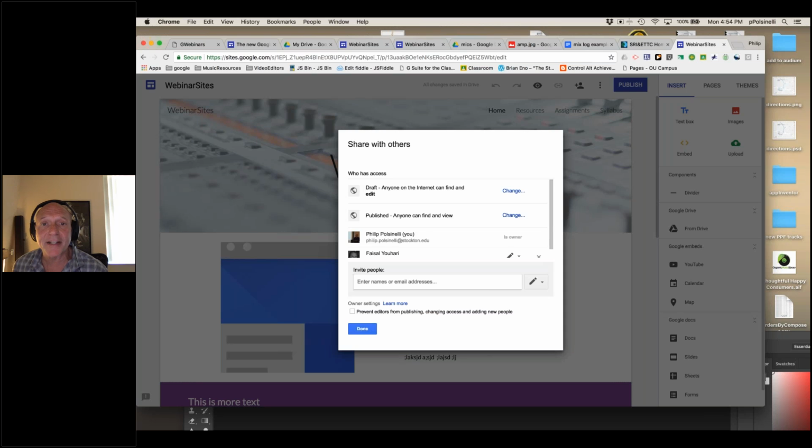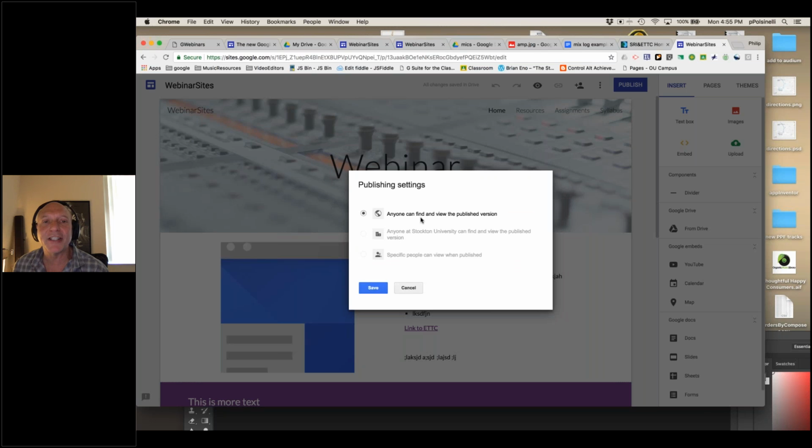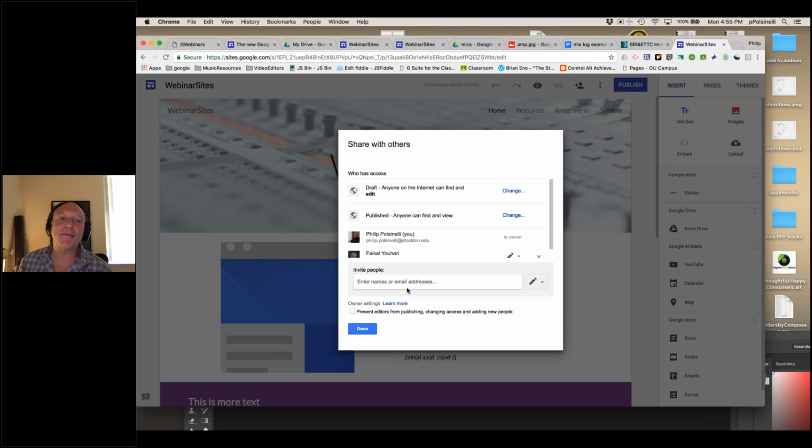So if you go back to those publish settings you were talking about, the first option is the one that was confusing us. The second one says publish, anyone can find and view. That's the one you want to select. Okay, got you. And then when you click on change, you could limit it just to Stockton University if you want. I'm glad we figured that out.